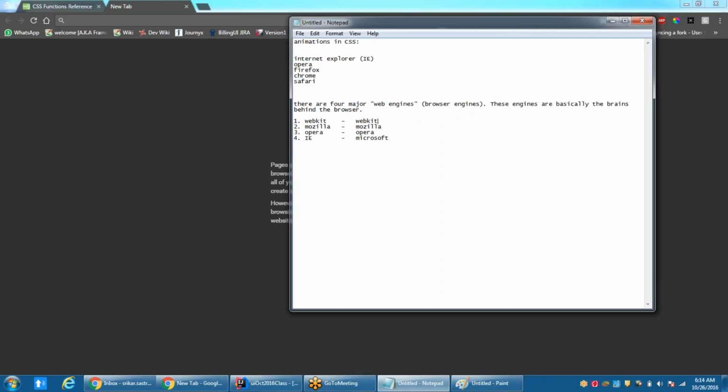The code name for WebKit is -webkit. The code name for Mozilla is -moz. The code name for Opera is -o, and then finally we got Microsoft, and the code name is -ms.